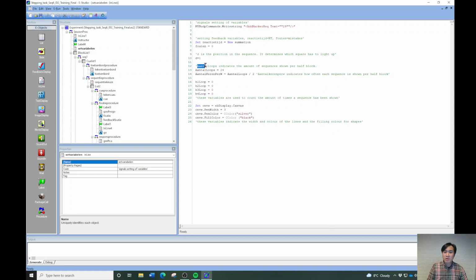Now, this is a definition as well. This is a variable called until loops, and it indicates the amount of sequences that are shown per half a block. So we want the loops to be 24. If you want it to be 12 times that's being shown, you just switch it to 12. And then the until loops per W. W is a definition as well, and it's defined earlier, and I wouldn't change any of these. Just be noted that it indicates how often each sequence is to be shown per half a block.